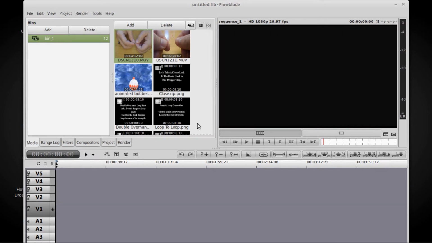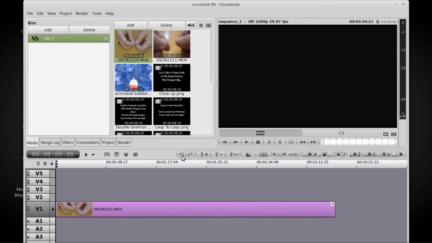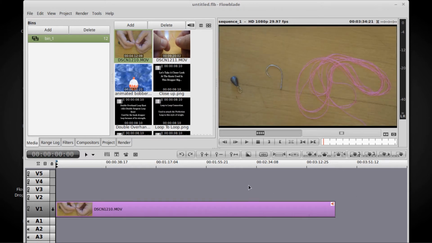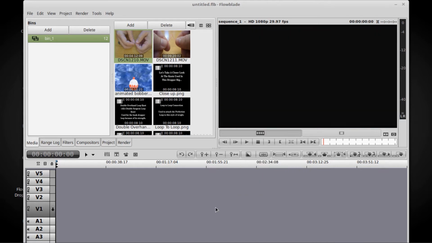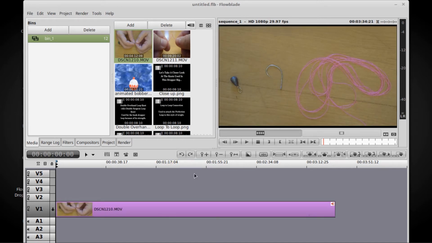You could also click on a section of video to highlight it and hit the delete button, and that would do the same thing. I'm just going to go back and undo that because I didn't actually want to delete that whole section. But you don't have to right click, go to edit. Once it's highlighted, you can just hit the delete button on your keyboard, and that gets rid of that section of video.